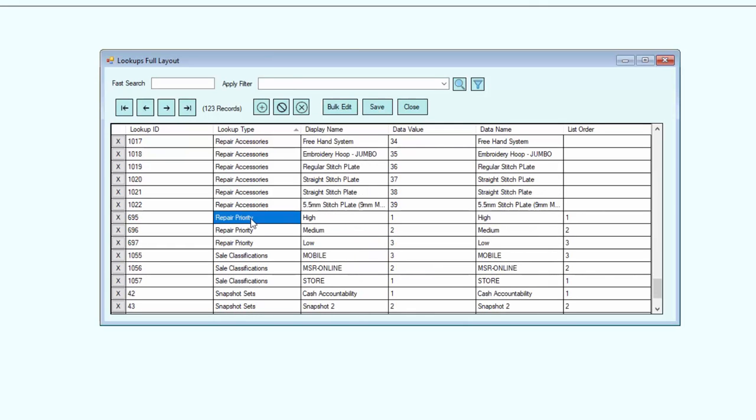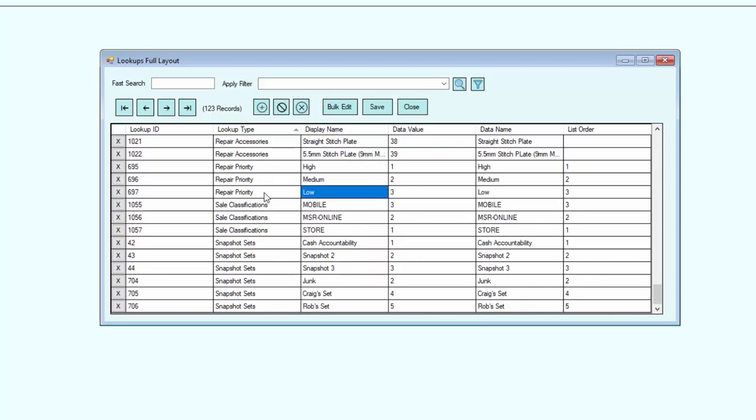The repair priorities values are used to classify the urgency of repairs. In the current release, they are used for information and sorting only. In a future release, they will be used for an automated repair scheduling process. Sale classifications are used to categorize point-of-sale transactions. The value for the store classification should remain at 1, as this is the default classification used for point-of-sale transactions in Dragonfly. The last lookup type, snapshot sets, is used internally by the Data Snapshots feature. These lookups are created automatically when you create the sets of data snapshots that you use. These should not be edited in the browse grid, other than to adjust the snapshot names.